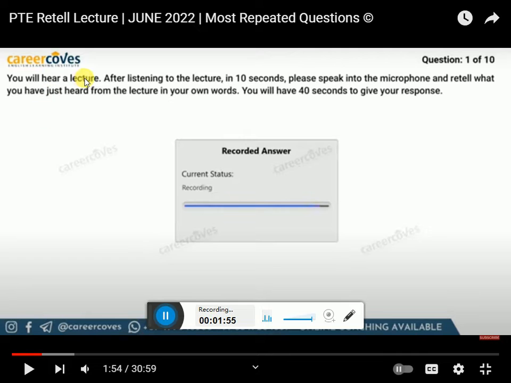You will hear a lecture, and after listening to the lecture, after 10 seconds you need to speak into the microphone. When the recording starts, you need to speak into the microphone and retell what you have just heard from the lecture in your own words. You will have 40 seconds to give your response, and at least 25 or 30 seconds you need to speak.